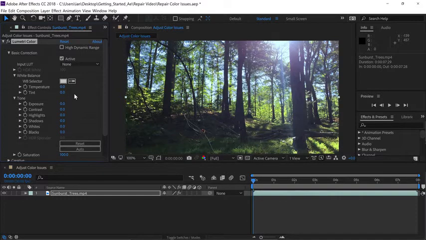So I'll start with temperature. If you hover over the parameter and click and drag to the right, we can scrub and that'll warm up the shot. The further you go to the right, the warmer it will get. Now I think this is a little too far, so I'll bring my temperature setting back to a setting somewhere around 120. While this looks okay, let's see if we can make some more adjustments with tint.